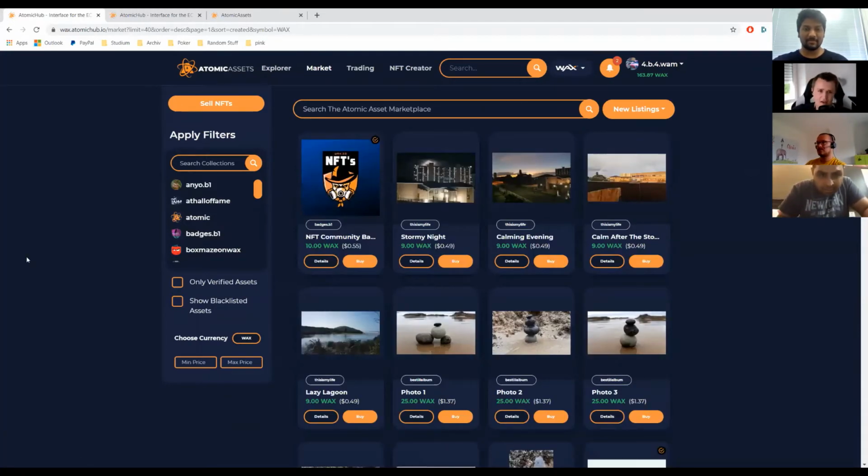And that's really what the Atomic Hub offers right now. It offers you to create new NFTs. It offers you to trade with these NFTs. It offers you to sell them, to buy them. We will soon also add auctions to it.